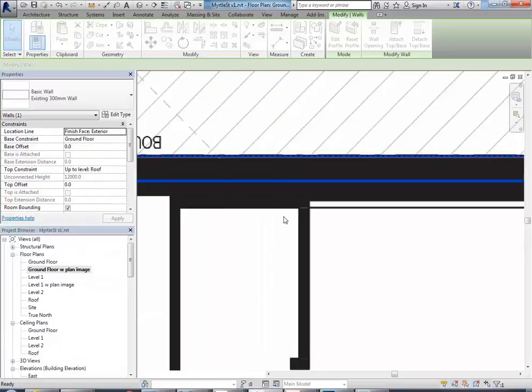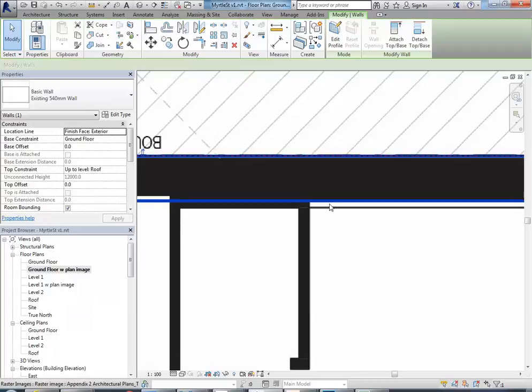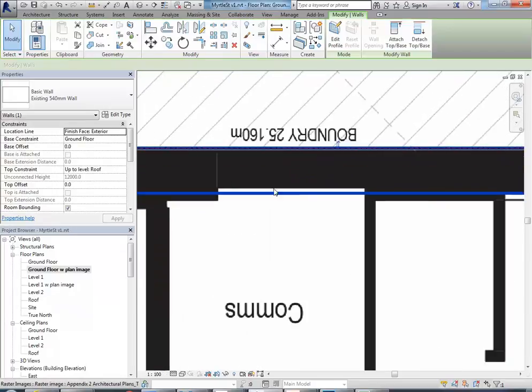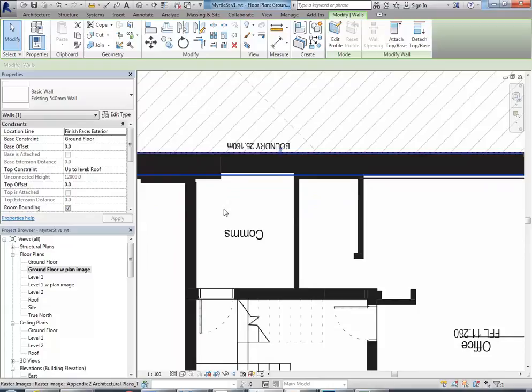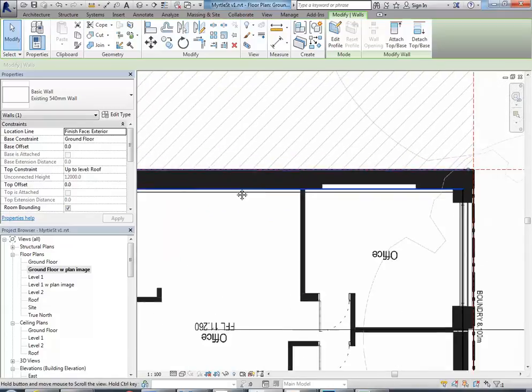And then when I click OK, you can see it's going from the outside in. So notice again, it's gone over this section, but I think we can just ignore that. And then for the rest, it's following the main line of the wall there pretty well.